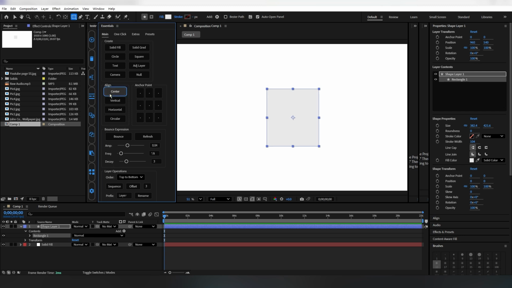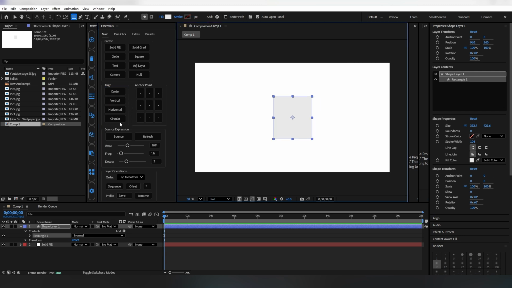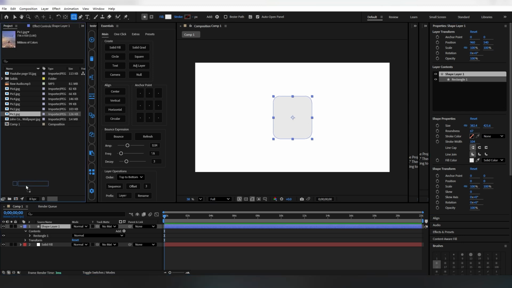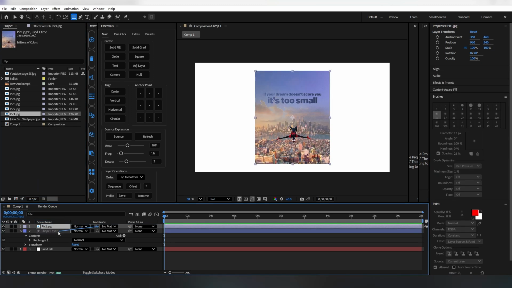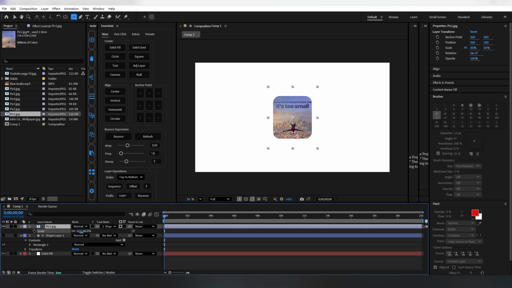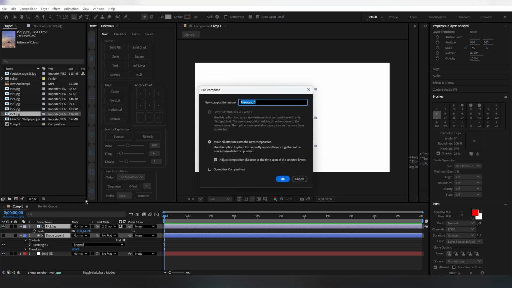First, let me align it to the center. Then I will show you what this button does. First, it says around it like this. Okay, then I will import an image and I will set the drag mat to this shape layer like this. Also, let's scale this image like this. Okay, then I will select this and pre-compose.